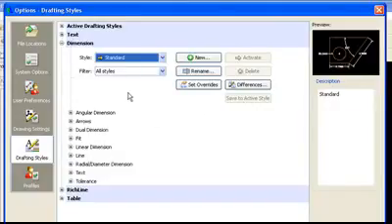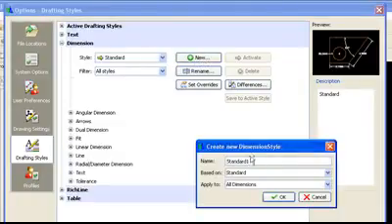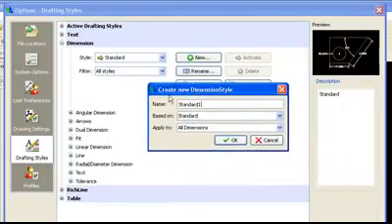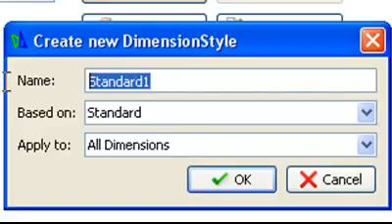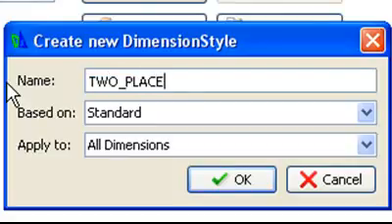So what we want to do is, I don't ever change the standard one. What I do is I create a new one. So I go over here, I click on New, and then it just says that this new style that you're going to create is going to be based on the standard style that's already been created. So if I had another one already created, I could have it based on that one, but since I only have standard, I'm going to base it on the standard. So I have to give it a name, and we'll call it two place, because I'm going to use 2 place decimals for this one. So I give it the name, I click OK.